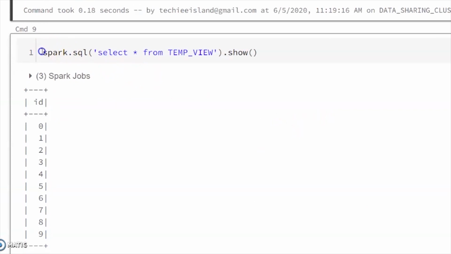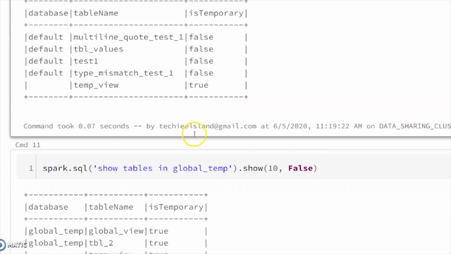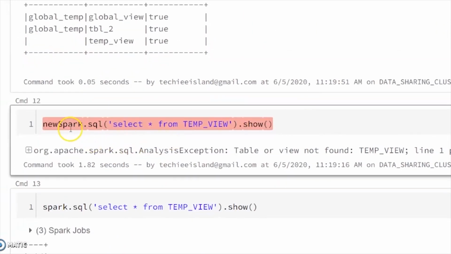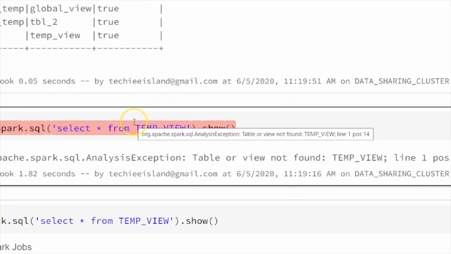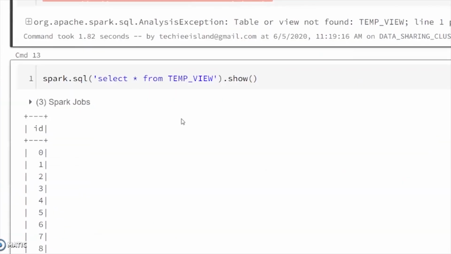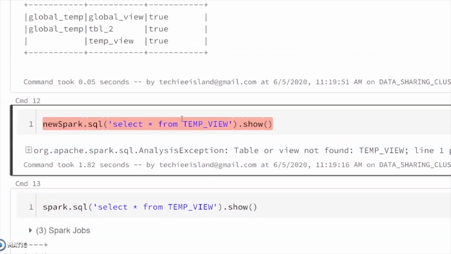But when I try to access the temporary view that I created using the first Spark session, you will face an error: table or view not found. The reason is that the session objects are isolated for the temporary view, whereas the global temporary view is shared.